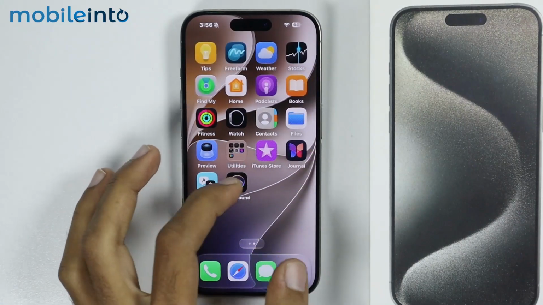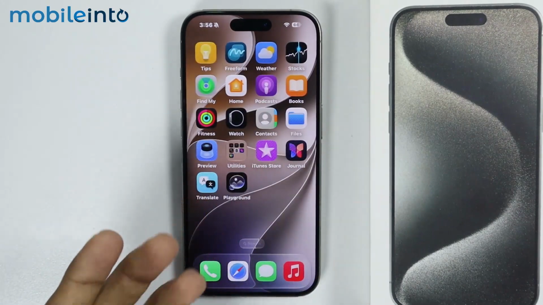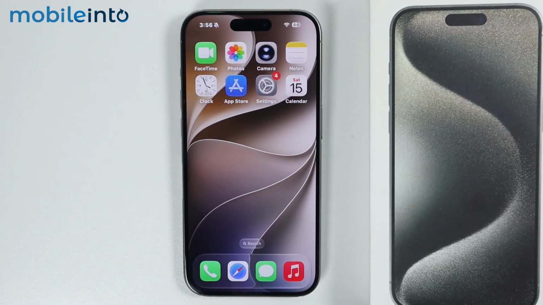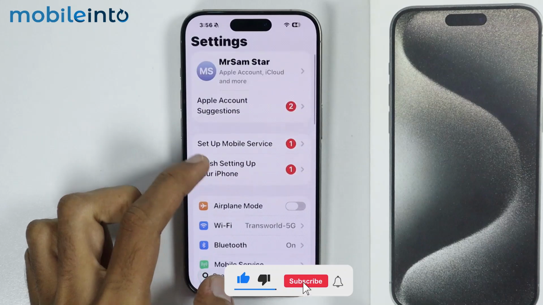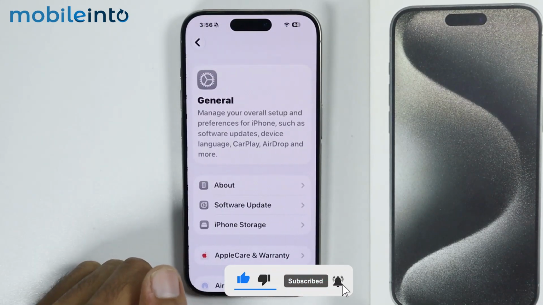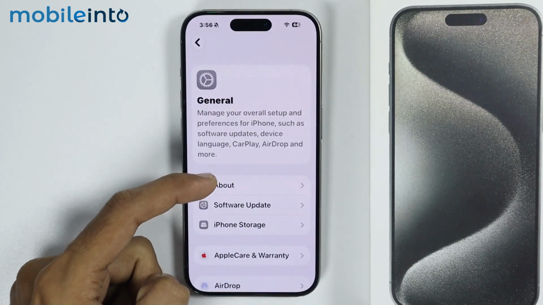In this video, I will show you how you can change the name of your hotspot on your iPhone 15, 15 Pro, Pro Max, or the Plus. Now doing that is very simple. First of all, just go to Settings, and under Settings, just tap on General. Under the General Settings, just tap on About.